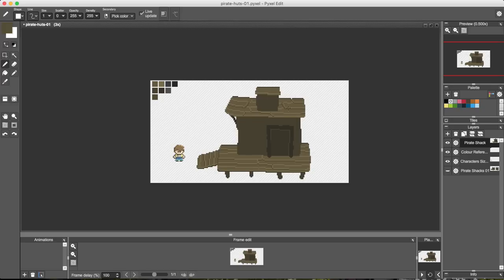So this is looking better. It's not great. This is not my best pirate shack, but it's coming along. And I'm not going to spend too much time on this stuff. Let's keep moving along.